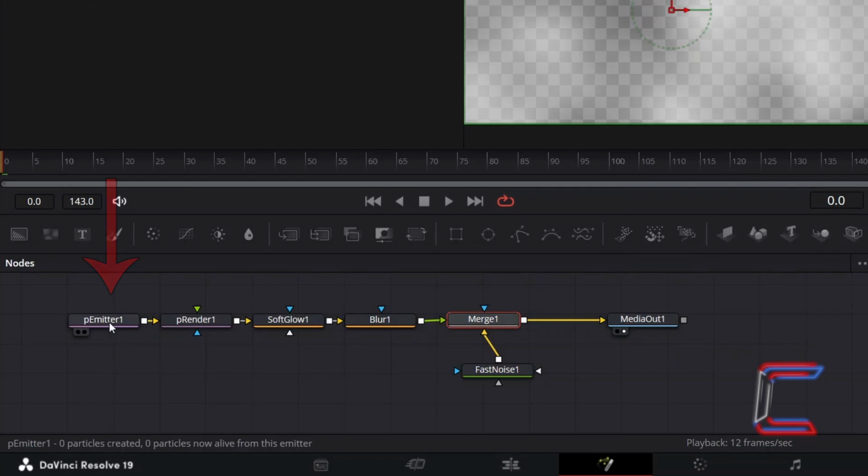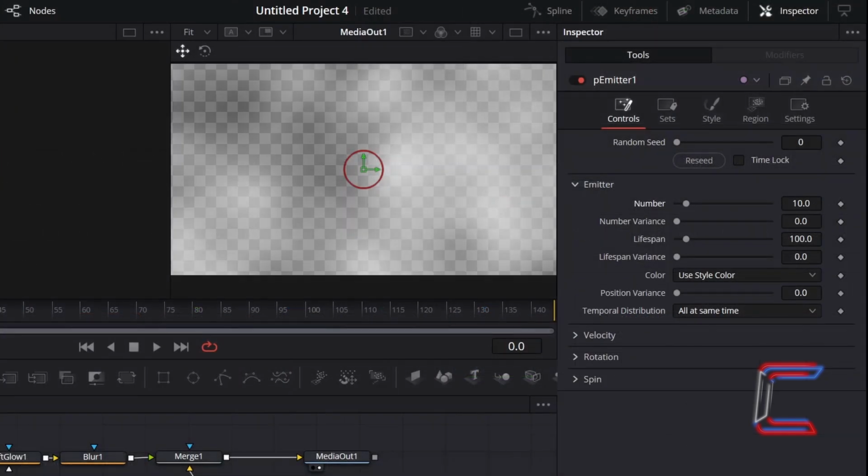Select P Emitter 1. To reduce the amount of snowflakes that appear on screen, decrement number from 10 to 0.175 to reduce the overlapping of falling snowflake particles. To vary the amount of snowflakes that spawn slightly, increment number variance to 0.01. To ensure that the snowflakes don't fade out before they get to the bottom of the screen, increment lifespan to 130.